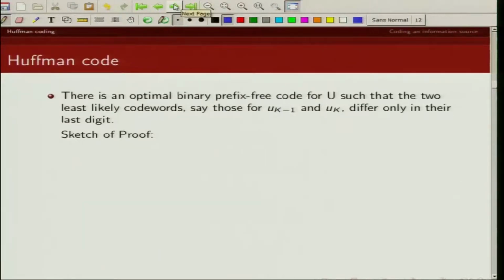The next result which I am going to make is, if there is an optimal binary prefix free code, then the two least likely code words, let's call them U_{K-1} and U_K, should differ only in their last digit. So if you have two least likely code words, they should differ only in their last digit.